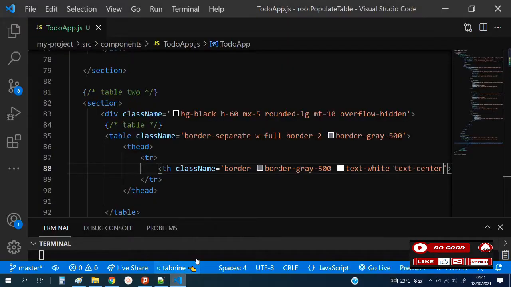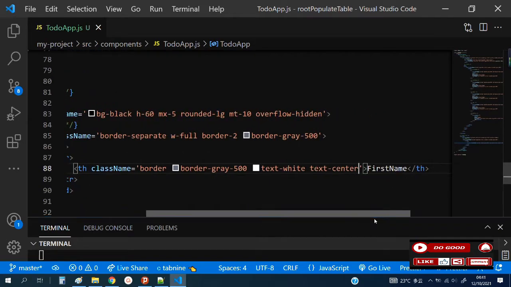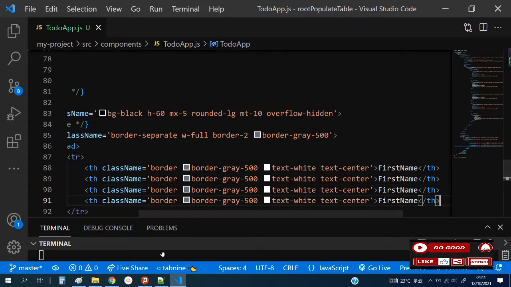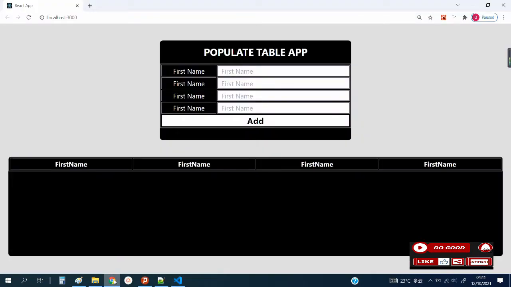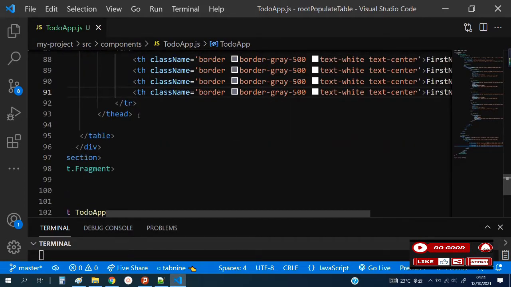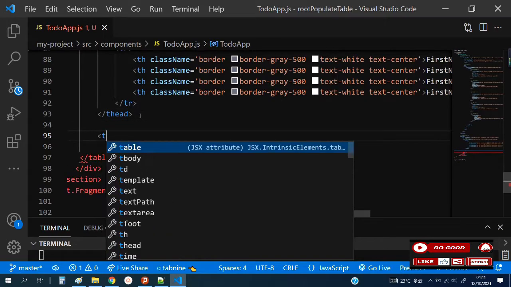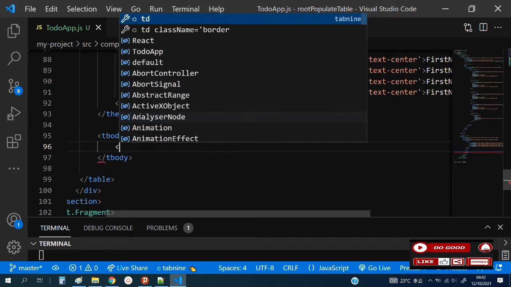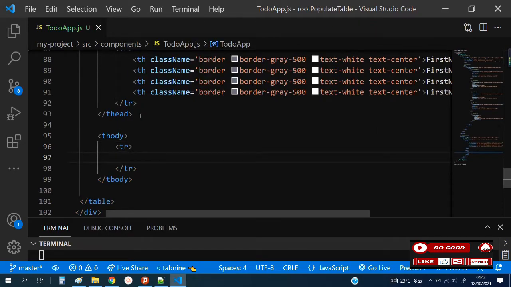Yeah. So now let's create 4 of this. So TH, copy it. Copy it. Good. Let's check that out. Good. So that is that for the TH. So next is what? This is T head. The next one will be T body. So inside the T body we have what? TR, and TR we have TD, and TD we have the same stuff.